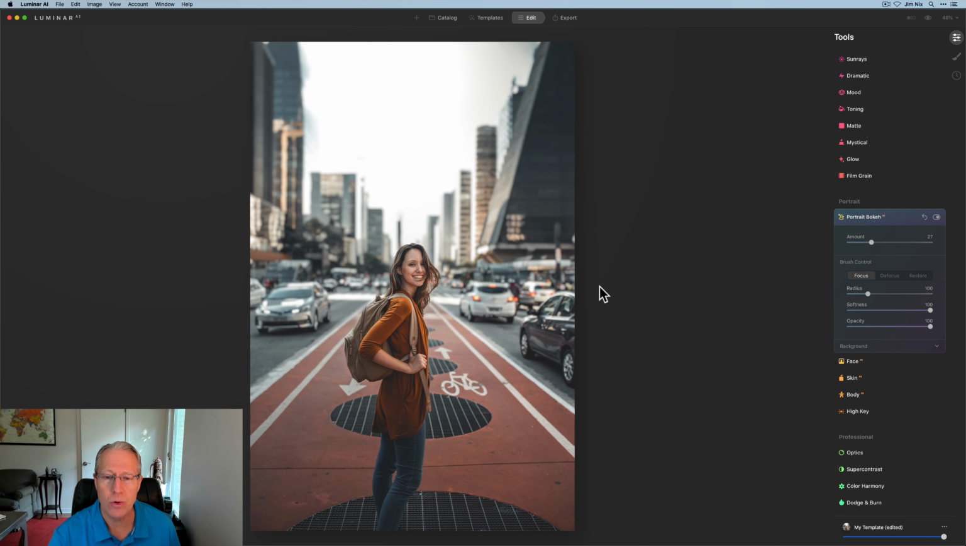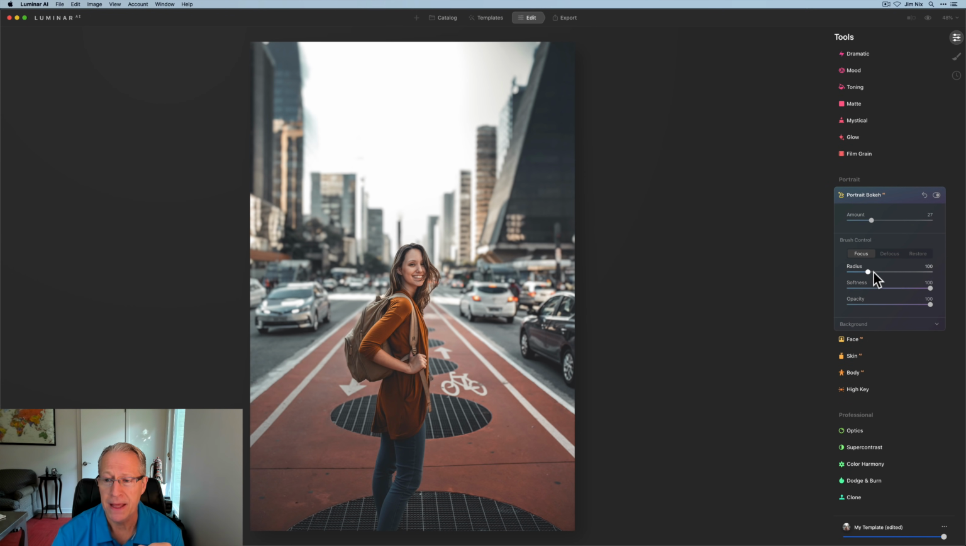Here's one of the really cool things: once you've turned it on by dragging that amount slider, once you hover over the photo, you will see that it's showing you the mask. And that's where this brush control section comes into play. You can adjust the radius, softness, and opacity of the brush, and with these different little tabs, you can click on focus or defocus or restore. Focus will allow you to say, I want that section in focus. So you can just paint on the mask, and then if you decide you don't want that, you can come back with defocus and just adjust that.